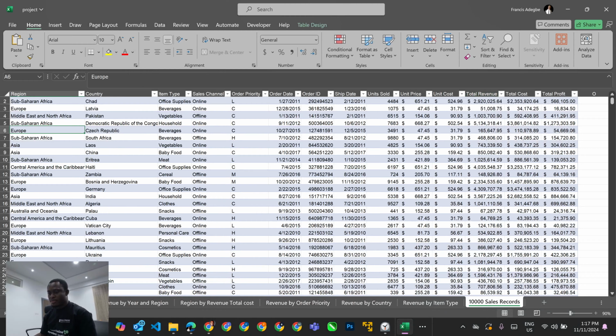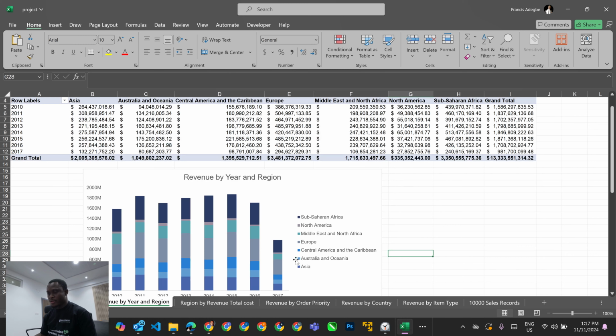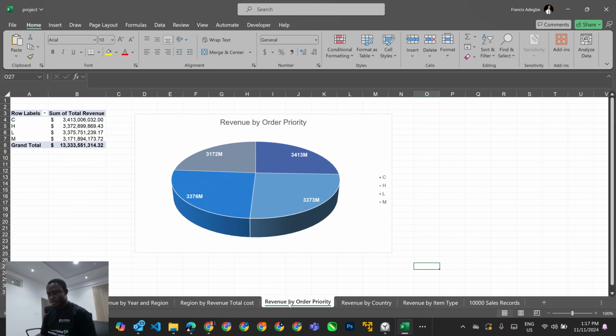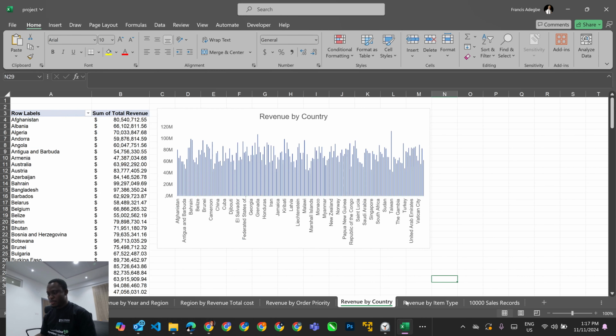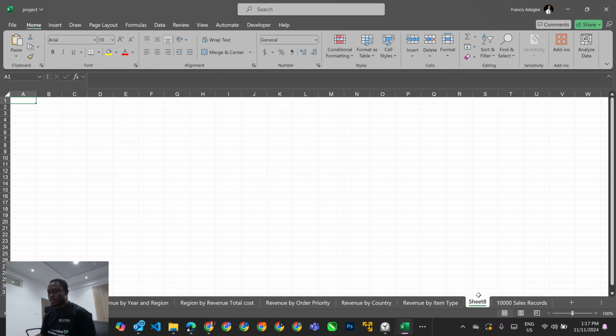So basically, if you followed us, followed me rather, you'd have seen how we built up the revenue by region, the region by revenue and total cost, revenue by order priority, by country, and by item types. Now we're going to click on the new sheet and we call it dashboard. So we're going to build a dashboard now, and we're going to make it responsive.